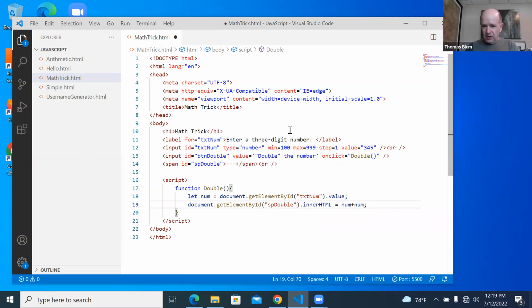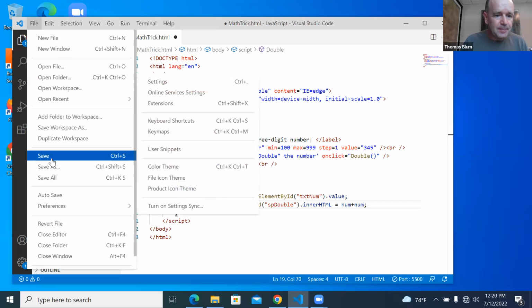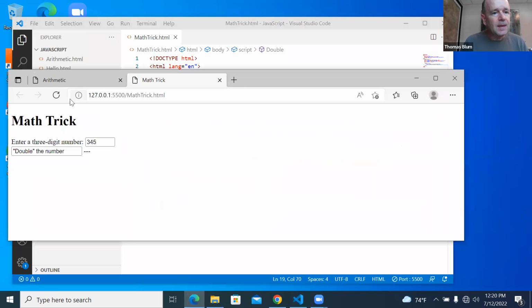That's not the same as 2 times num. 2 times num, the two and the times would force num to be interpreted as a number, and then we would get twice the number. In this case, what would that be? If it were 345, it would be 690. But num plus num, with the plus operator overloaded and num being a string, will get the concatenation action. And so it should be 3, 4, 5, 3, 4, 5. Let's see. So there's our 3, 4, 5, 3, 4, 5.